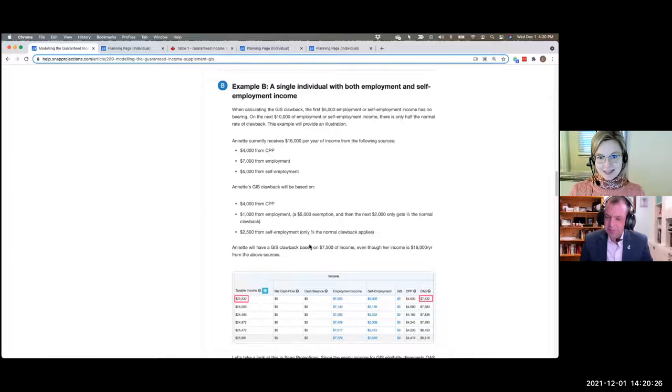Right. And I wrote it down in two ways here as well, because it is a little bit confusing. So Annette is our second example, and she has some CPP income, so $4,000, which will not have any exemptions. But then she also has employment income and self-employment income. And we've split them out, but really, like you said, they were treated the same, right? So the clawback is going to be based on $4,000 from CPP, which is not exempt, but then $1,000 from employment.